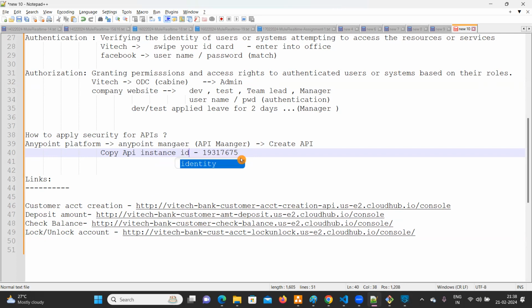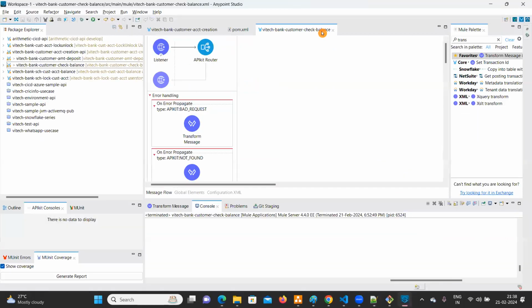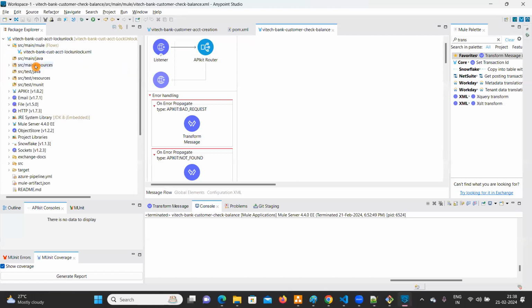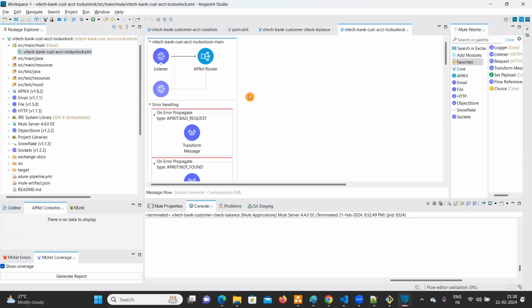So now what is the status? It is unregistered. Just observe here, it is unregistered. So what we need to do? Once we create it, copy this one and go to the corresponding service, customer account lock or unlock. Go to your service.